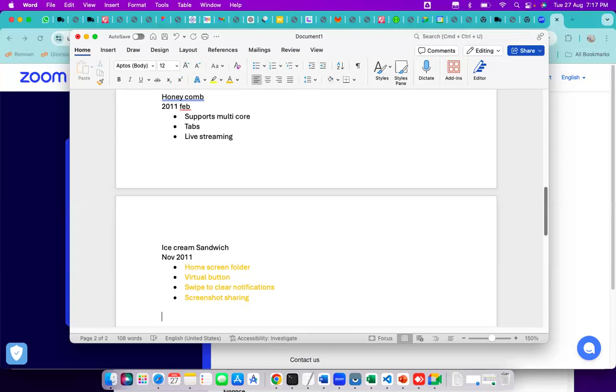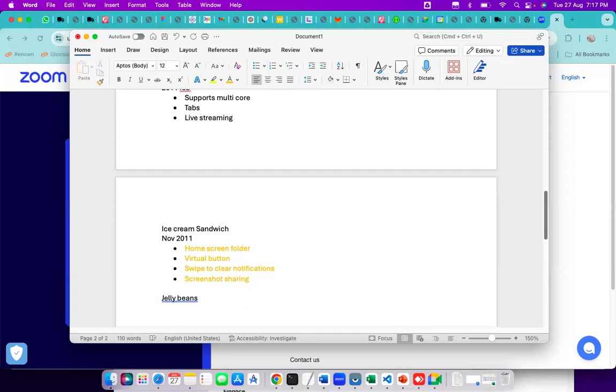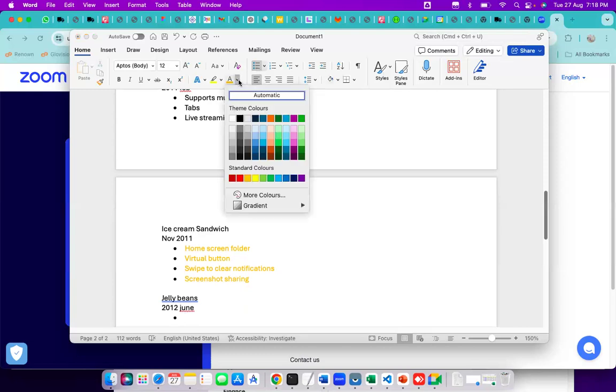Right. Next is Jelly Bean. So this Jelly Bean was released in 2012 in the month of June. So what are the features here? Like autocomplete text.